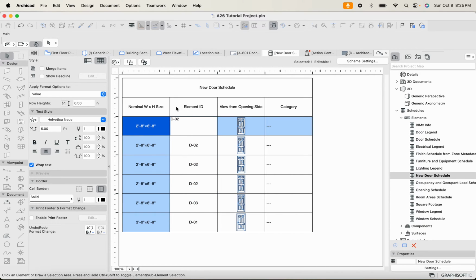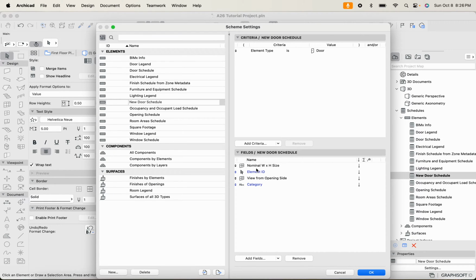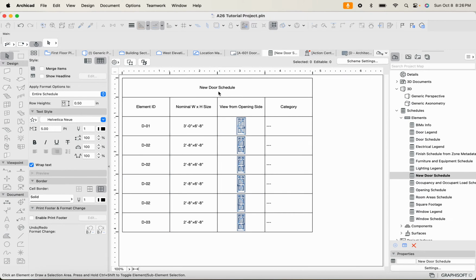And now let's say I want to switch the width by height size column with the element ID column. What I'll do is I'll just go back into the schedule settings, and there might be another way of doing this, but this is how I usually do it. And I just click and drag that one up above it, and it should come first now, okay? And then you can rename this just door schedule here, and it'll rename the table title. And it won't actually rename it over here, which is okay, because we wanted this one to be differentiated from this one.